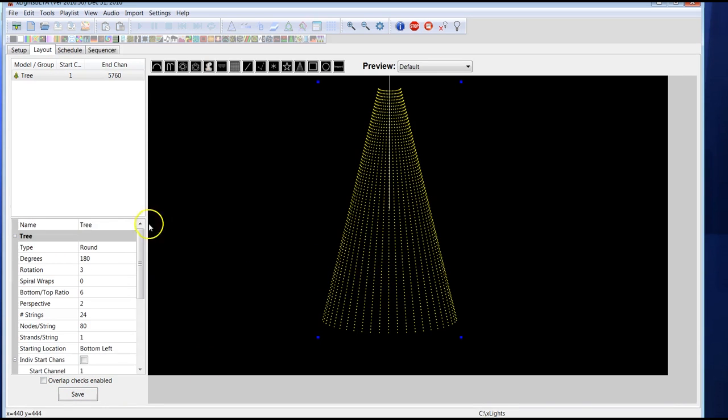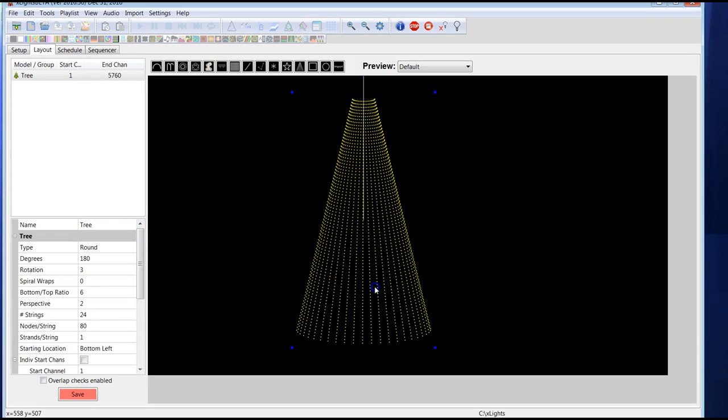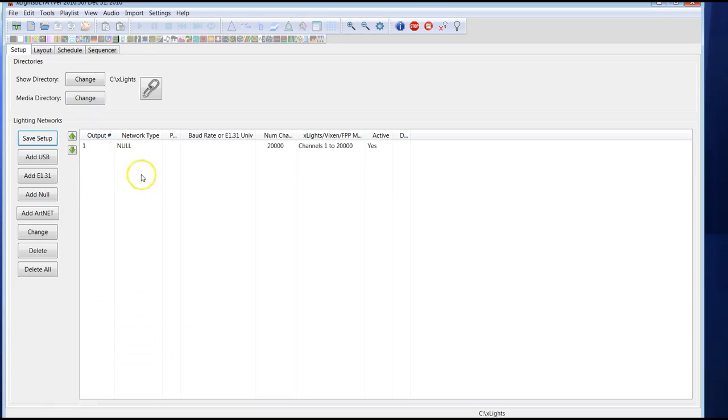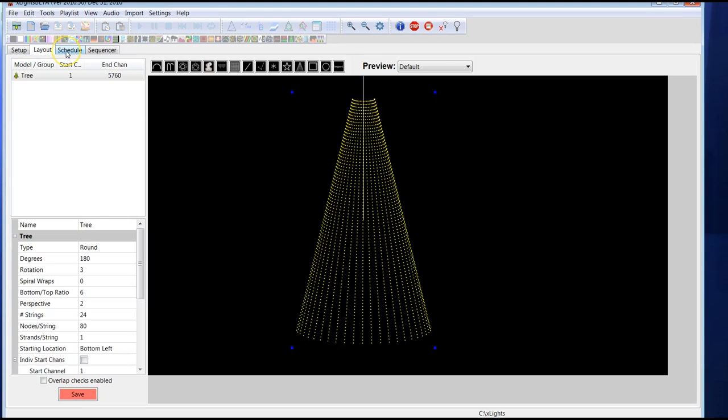Simple as that. If you're just getting started, you don't need to worry about channel numbers and your actual network setup group, your setup net. Forget about it. You just want to play.